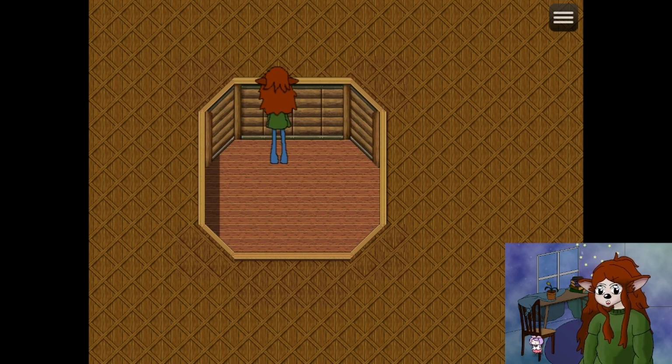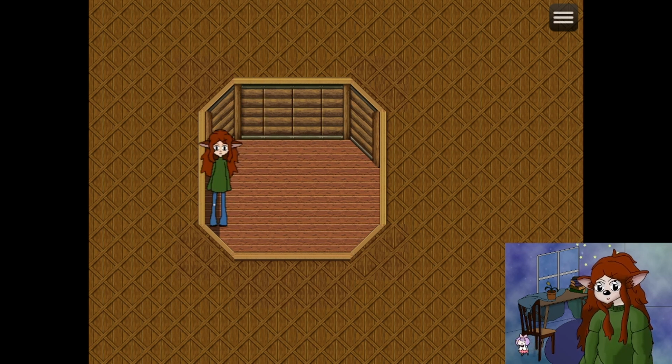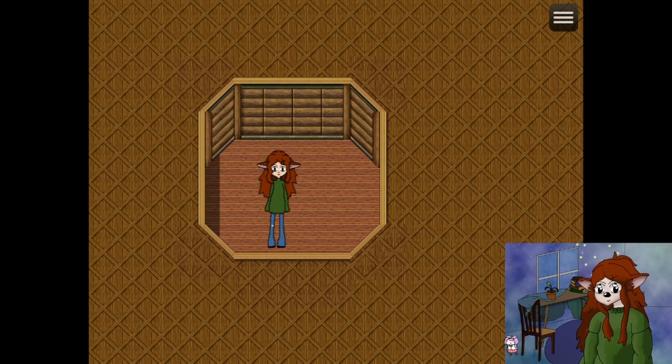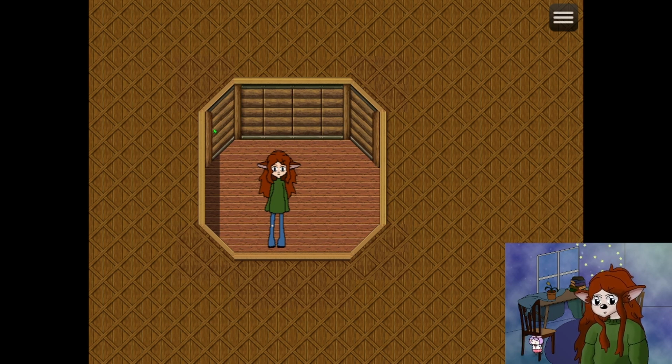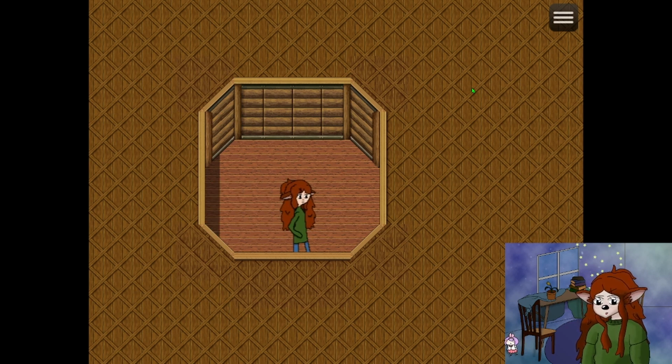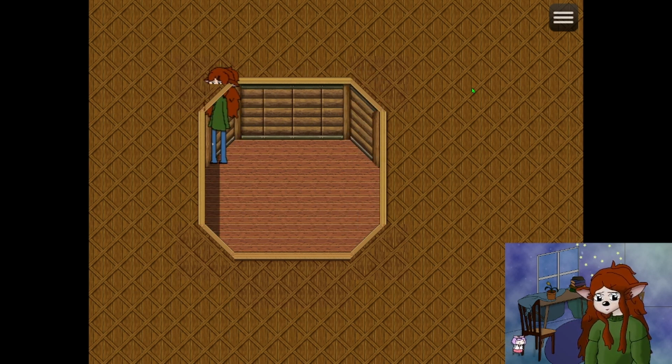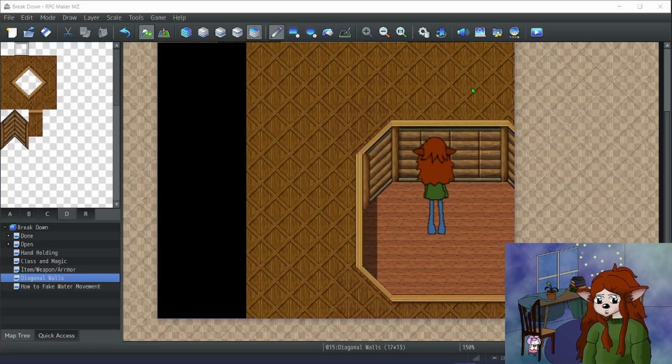But if you wanted to do it for taller walls, it'd be the same exact method. You would default make these 3 and then copy paste the 3 over and then do that at the angle. So yeah, that is pretty much it for diagonal walls.